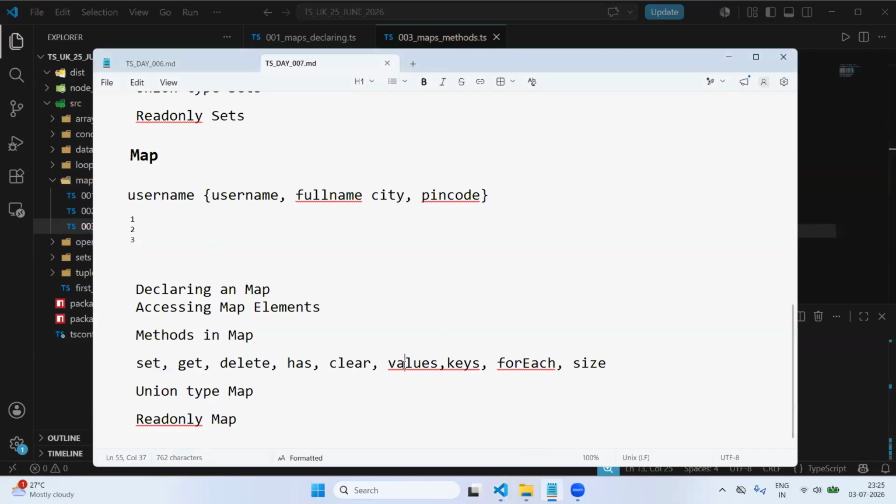Then, values we discussed, keys also we discussed. Size will give you the number of elements. This is a property. And forEach is also similar. I think we discussed it in the sets, tuples and arrays. It works in the same way. I think you can try this. But here we pass both key value pair instead of passing only one variable. So that is the only difference.